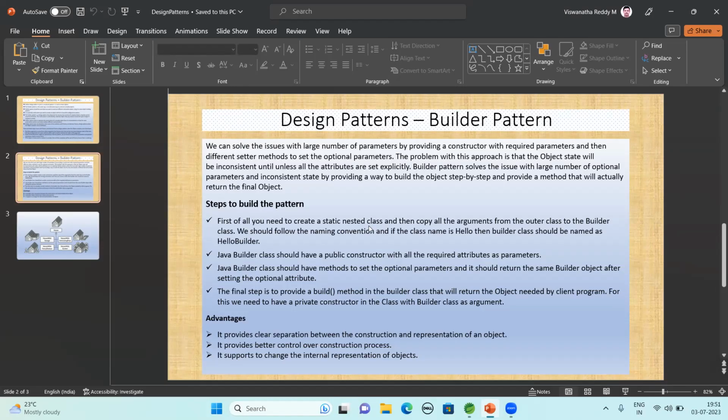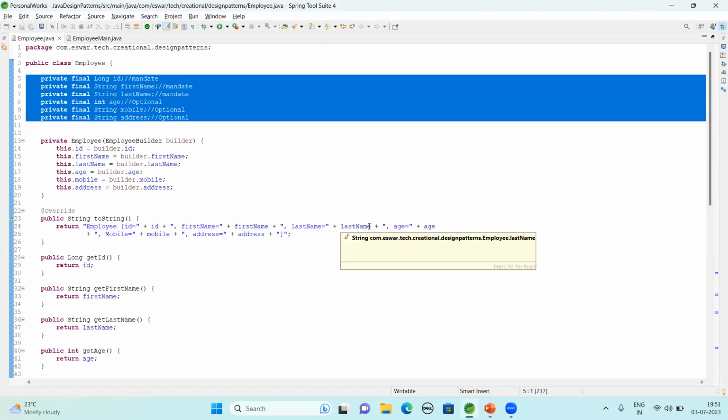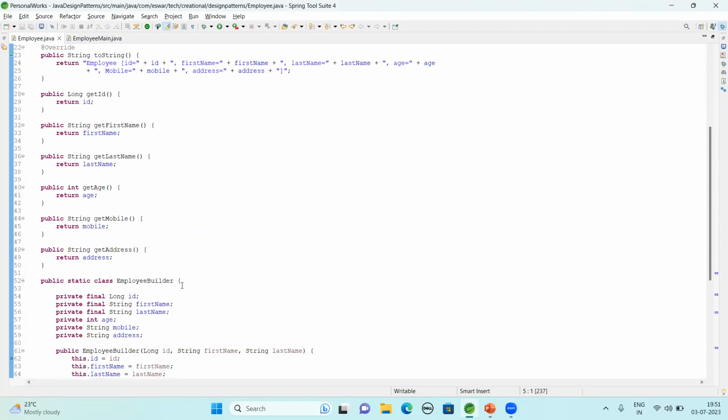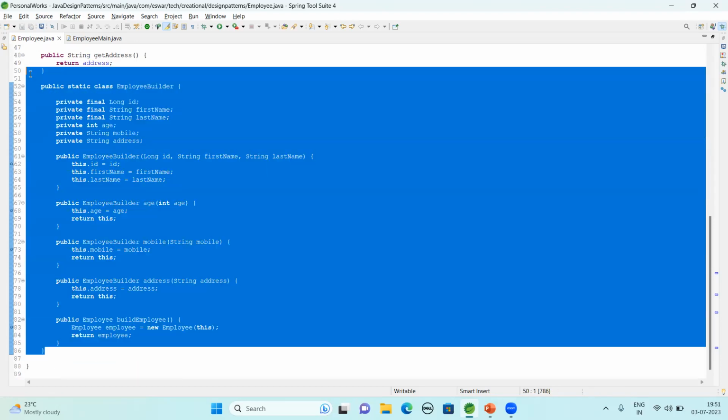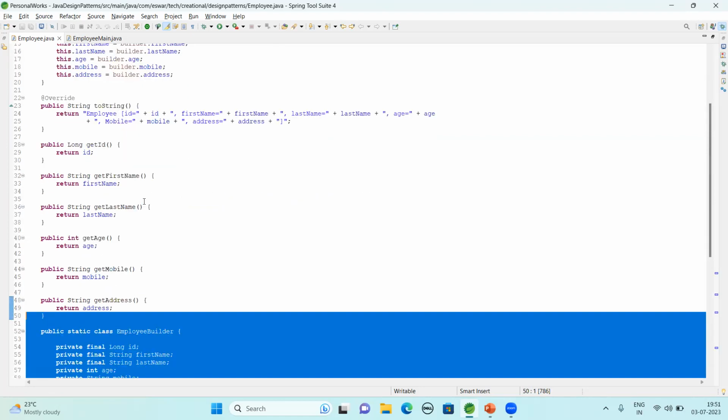You know what a nested class is? A class inside the class. Here there is a static class that I have created, public static. The moment you mark this class as static, it is a static class, and it is a nested class. If you see, this class is inside my employee class.